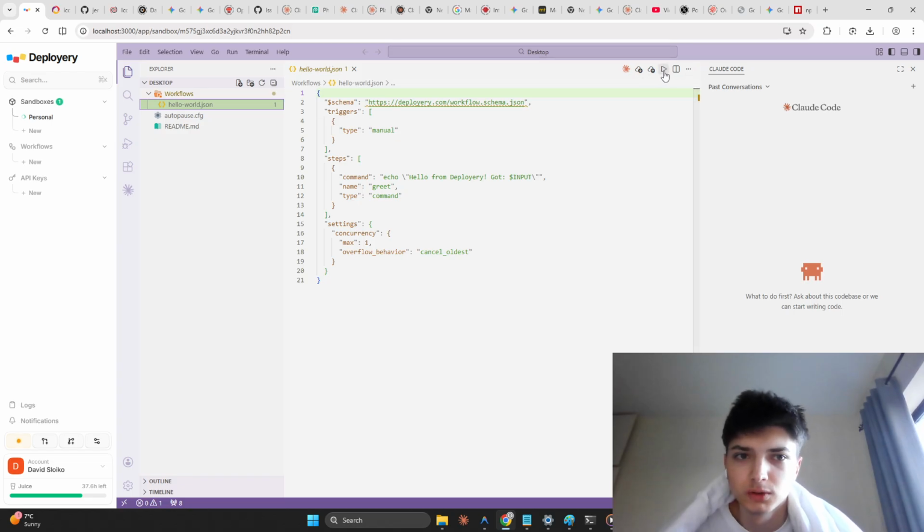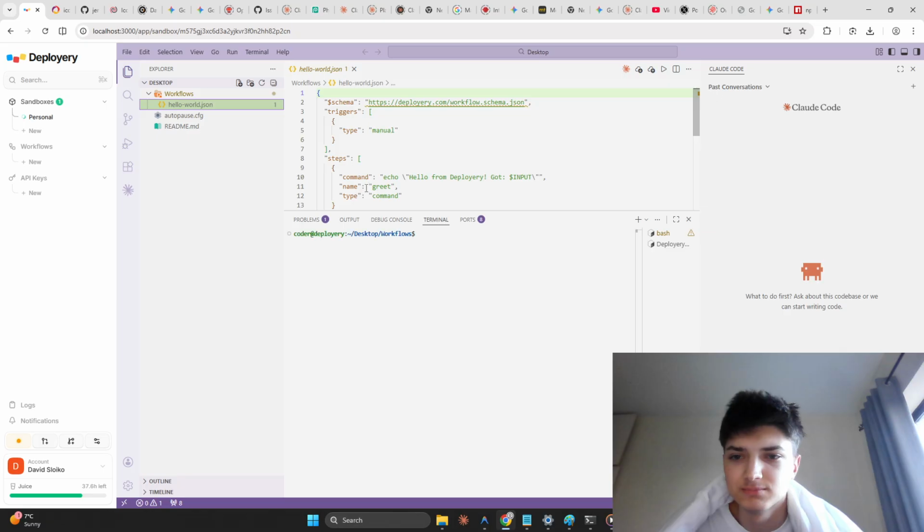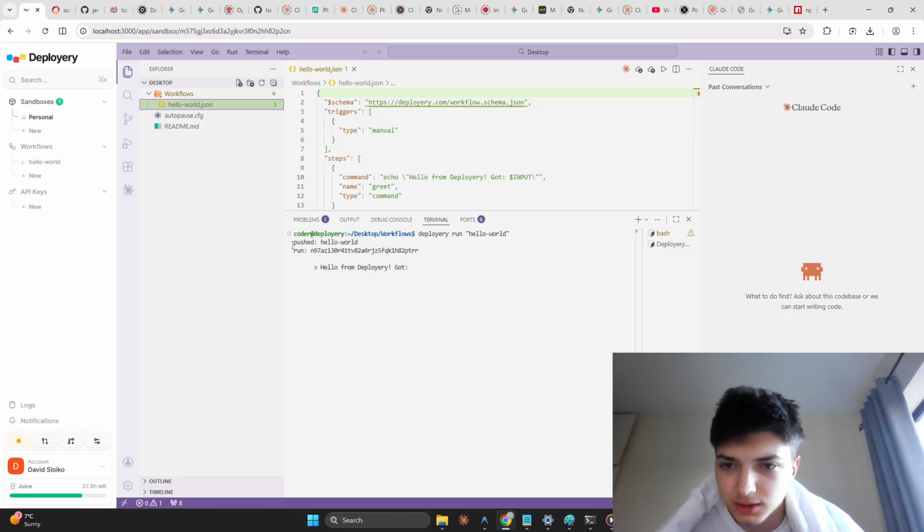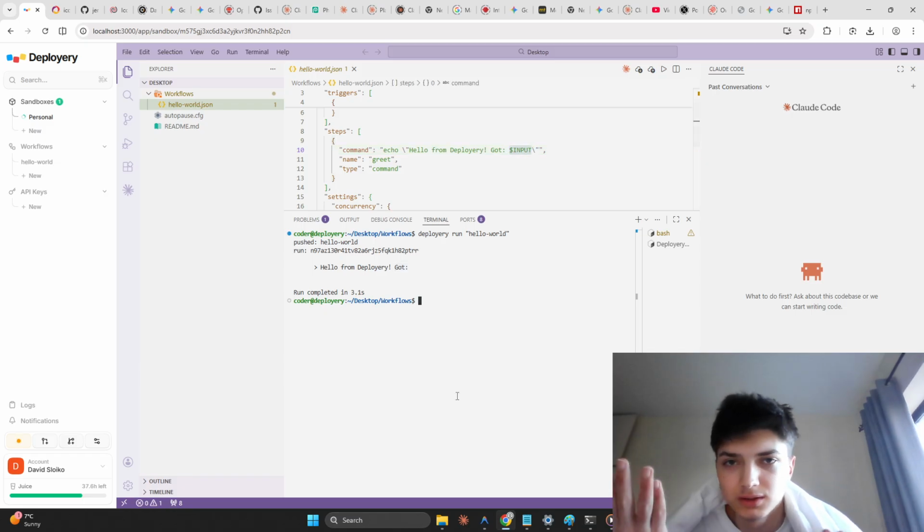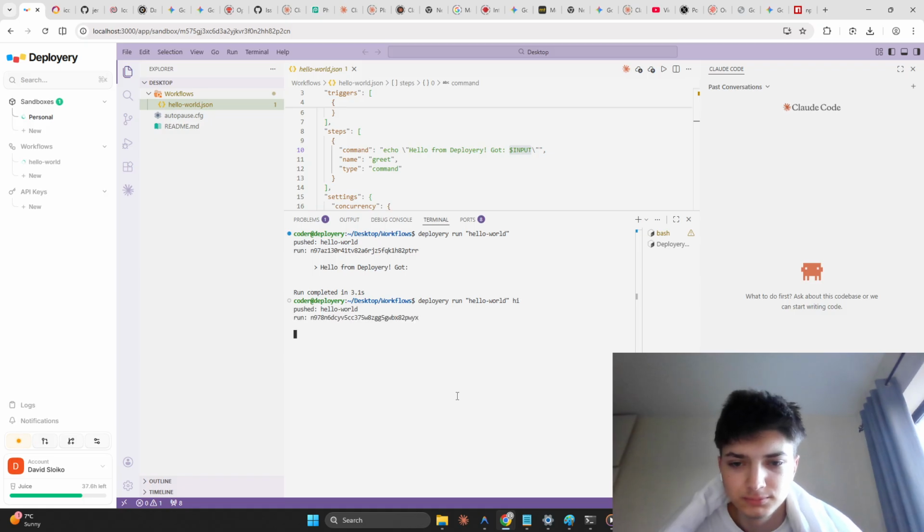This is a hello world workflow that is just an example, and you can see it pushes it, it runs it, and it completes it. And you can see here it got nothing because this is the input and I didn't input anything. So if I run it again, I can say like, hi. See, got hi. And it actually didn't even need to push this because this is just the input that can be dynamic.